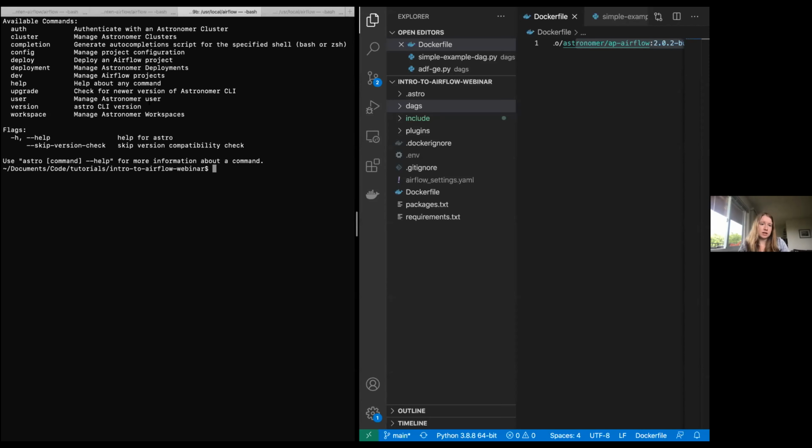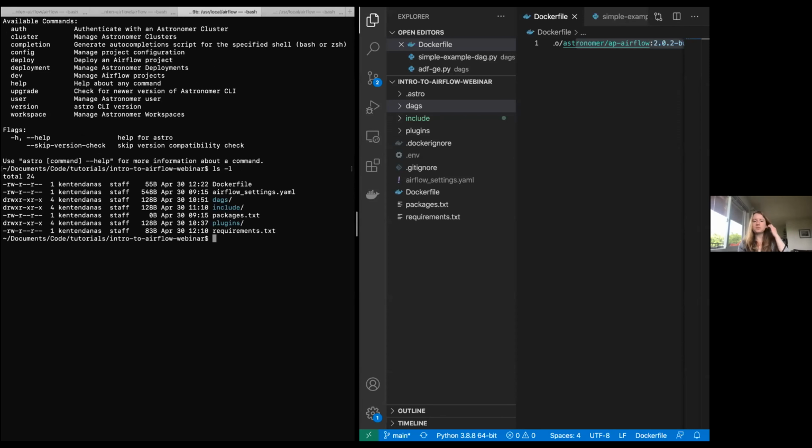Once you've installed the CLI, you can initialize an Airflow project by running this astro dev init command. I've already run that in this directory. What that's going to do is create a Dockerfile and then a set of files and folders needed for me to run Airflow locally in a Dockerized setup. Once I've done that, I can do astro dev start. I've actually already done that here as well.